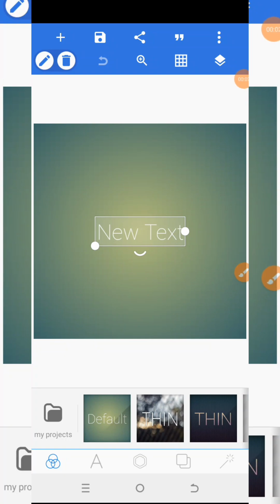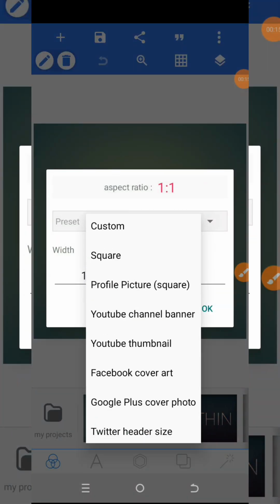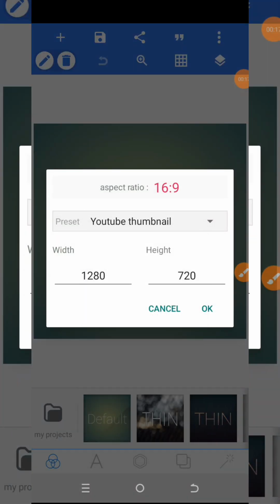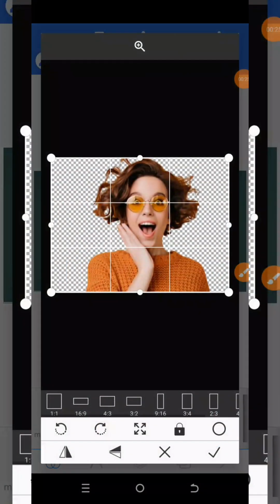So hi guys, let me teach you how to make a text effect using Pixellab. So here it is. We are in Pixellab already. Let me just use a YouTube thumbnail. I don't want it to be that big. So I'll go and import the image that I'm going to use.